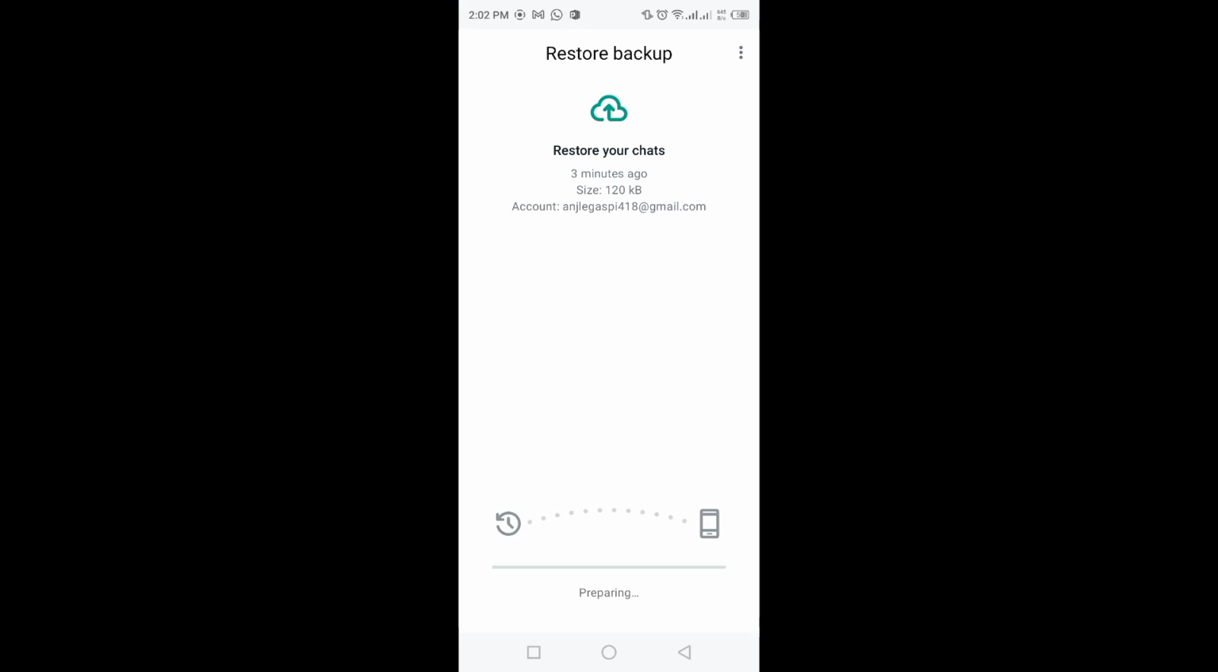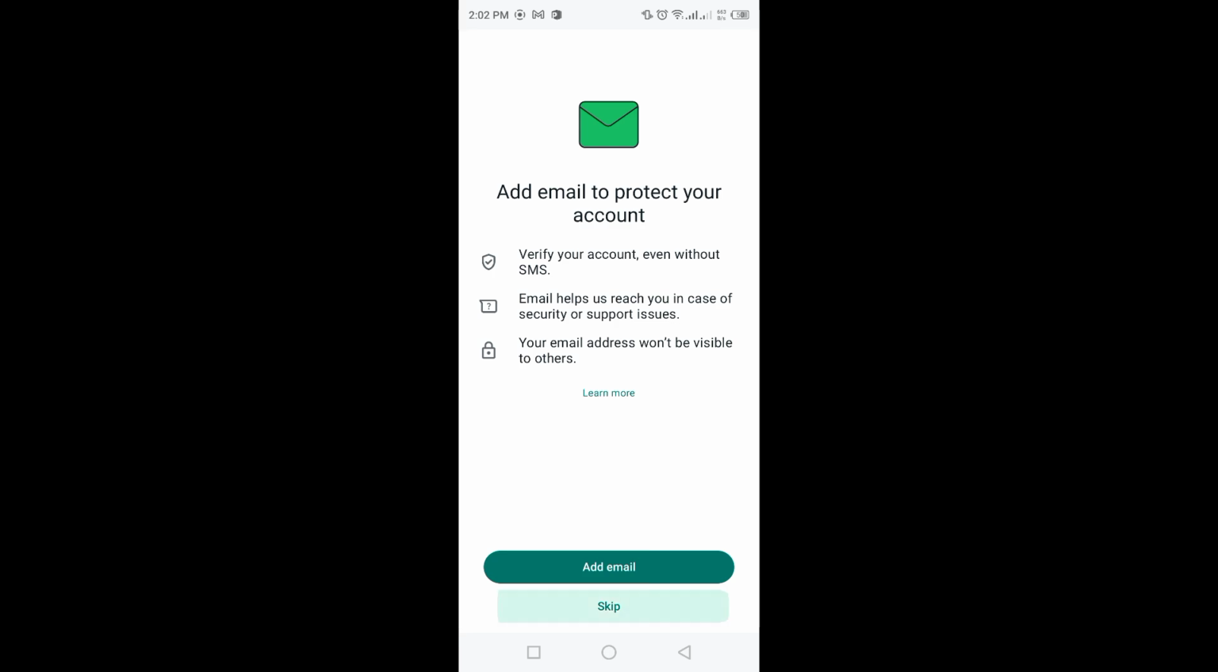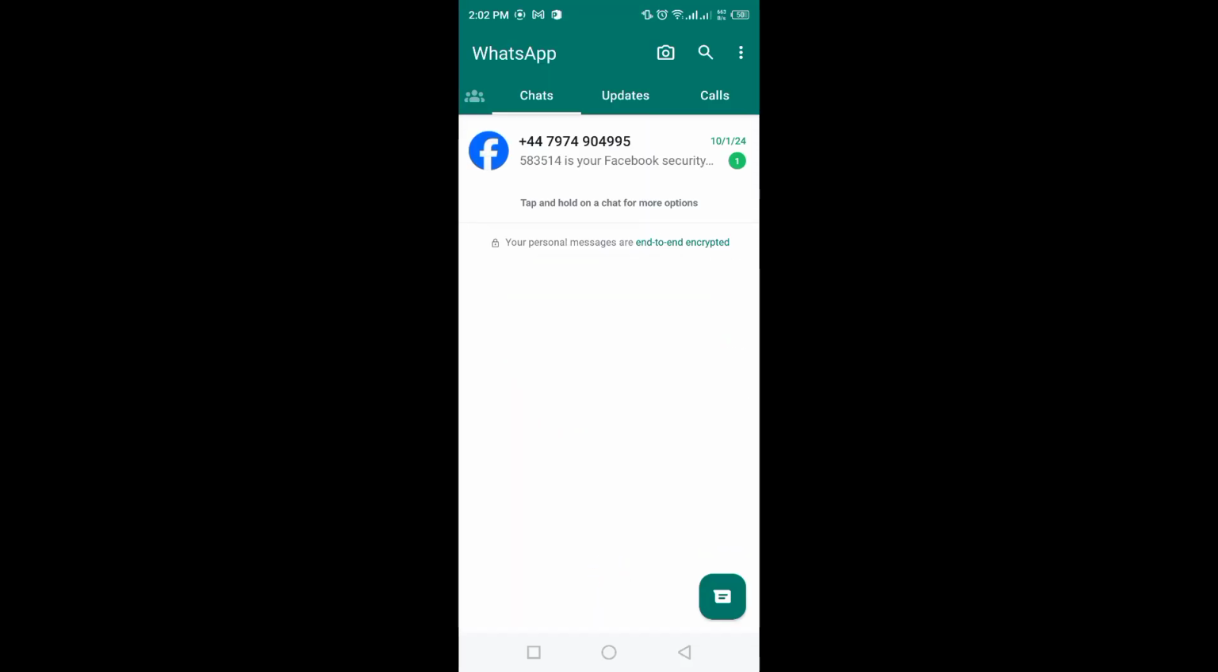It will then automatically start restoring your chats and wait for the process to be completed. Once the restoration has been completed, just follow other necessary steps to finish the setup. Then you will see that your chats are restored, and that is how you can easily restore WhatsApp from Google Drive.